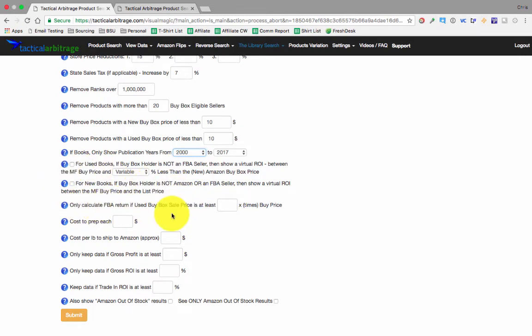Now, we have only calculate the FBA return price if the used buy box price is at least two times the buy price. So if my buy price is $6, I want that book to be at least a used buy box price of $12. So a lot of people put three in this. It's really up to you how you want to do it. I'm going to put two just for our video here.